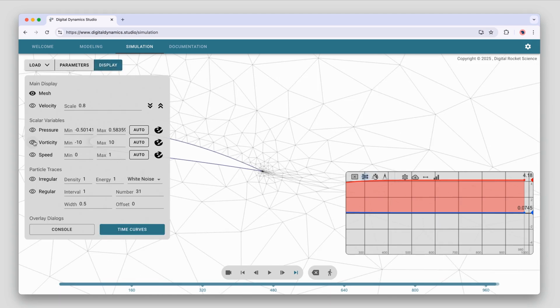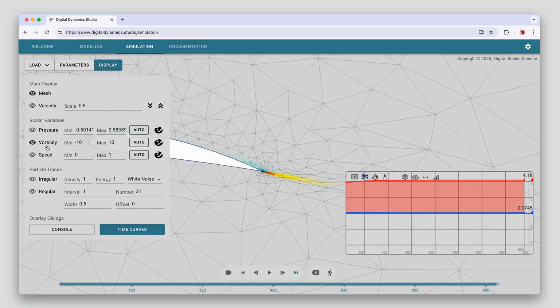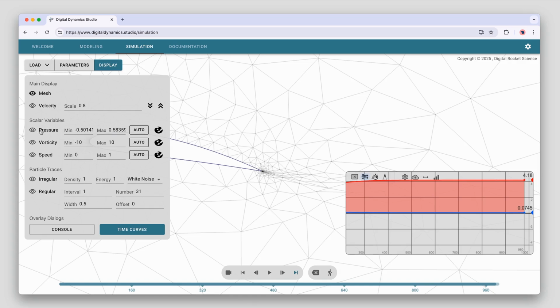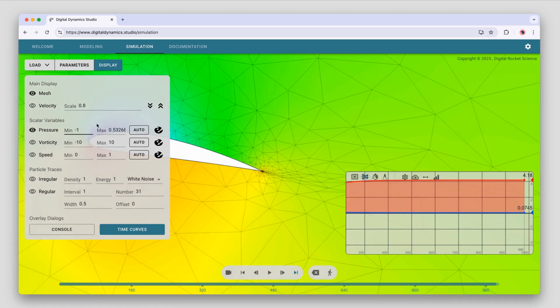Let's look at vorticity. You're not going to see much there. The flow is fairly smooth. There's not much turning of the flow. A little bit here at the tip of the airfoil, but not much is happening there. So vorticity isn't going to show much. Pressure is the main variable that you want to look at in these situations. Let's play with that a bit.